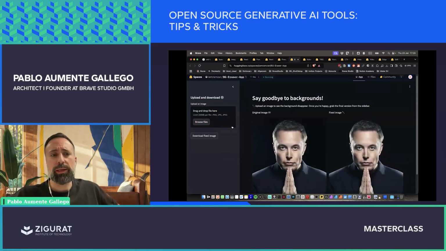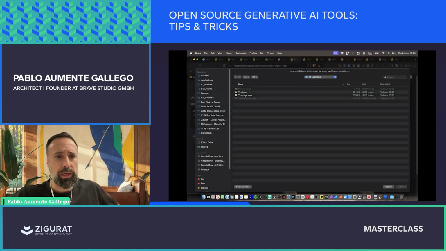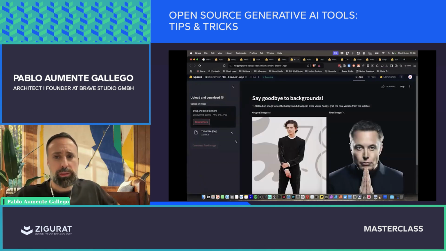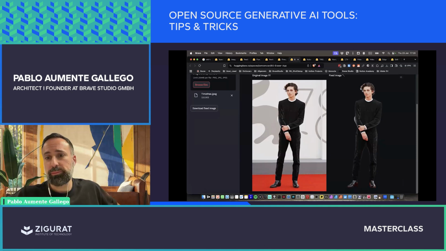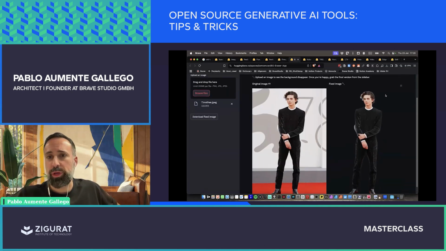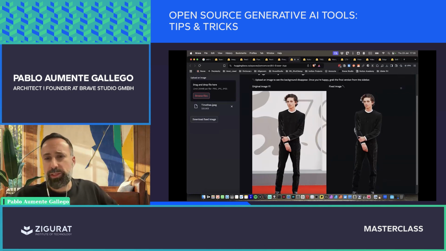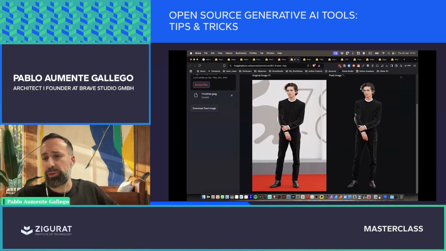Then this is the background removal. You have an image, and let's say you have this image, and here it is. You don't have a background anymore, so you can download it and insert it in whatever other image you're working on. For designers, this is quite great and super quick. It's not perfect, but for the speed, I think it's pretty good. It depends also on the image that you have.